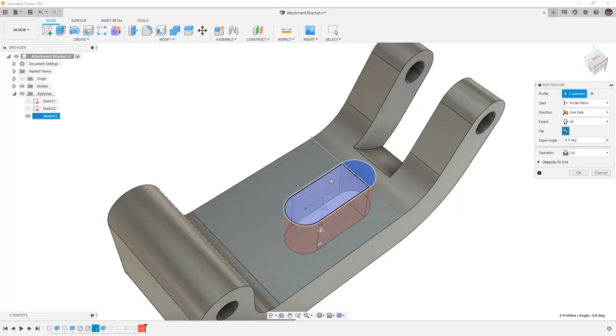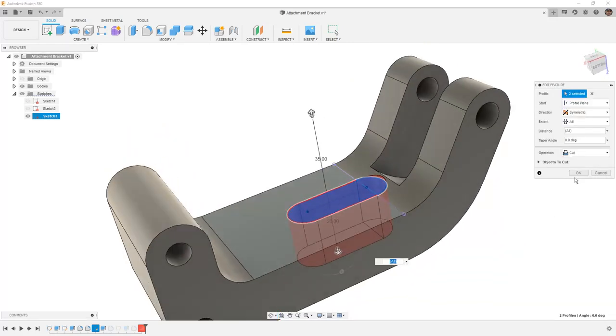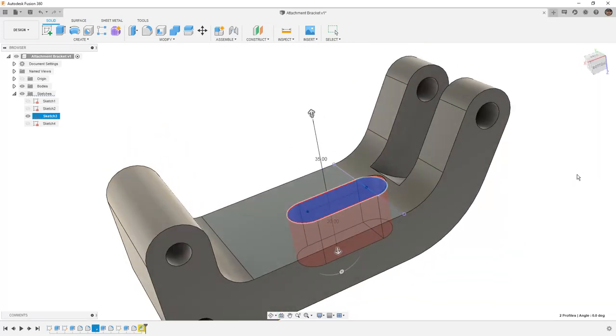We can see that the extrude starts at this face and goes down, and there are a few different ways we can fix this. We can change the starting point to be a manual offset, or we can change it to be in two directions. This can either be symmetric, going the same distance in both directions, or we can set it to two sides and manually control it. In our case, the symmetric option with Through All allows us to go completely through the geometry in both directions, and then we can say OK.